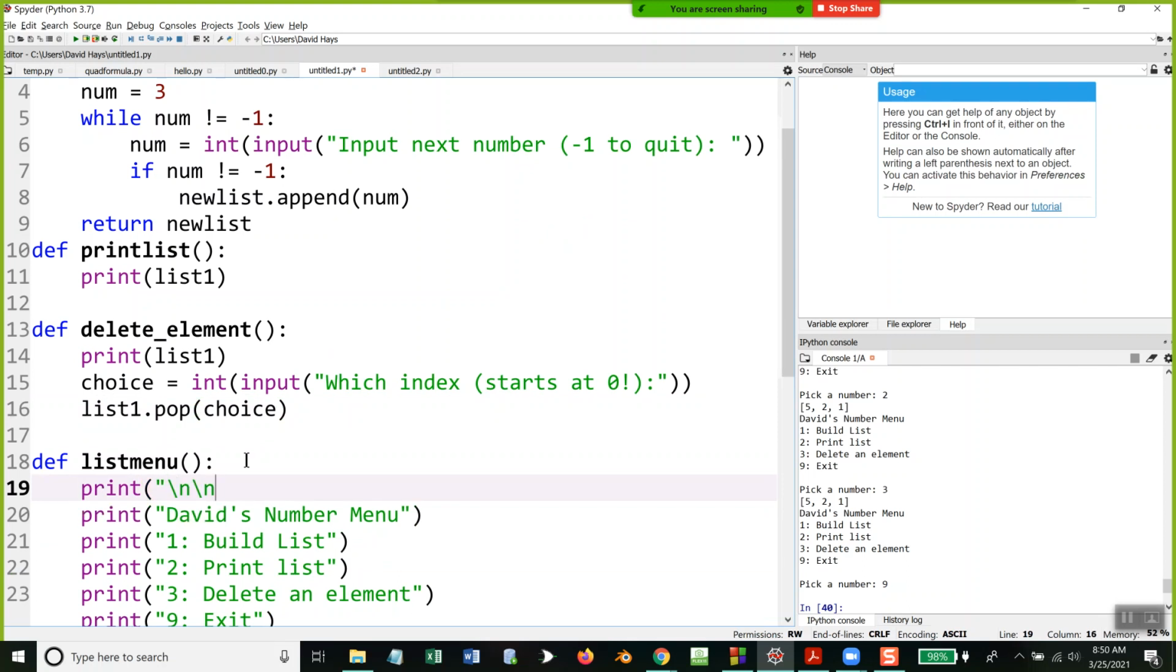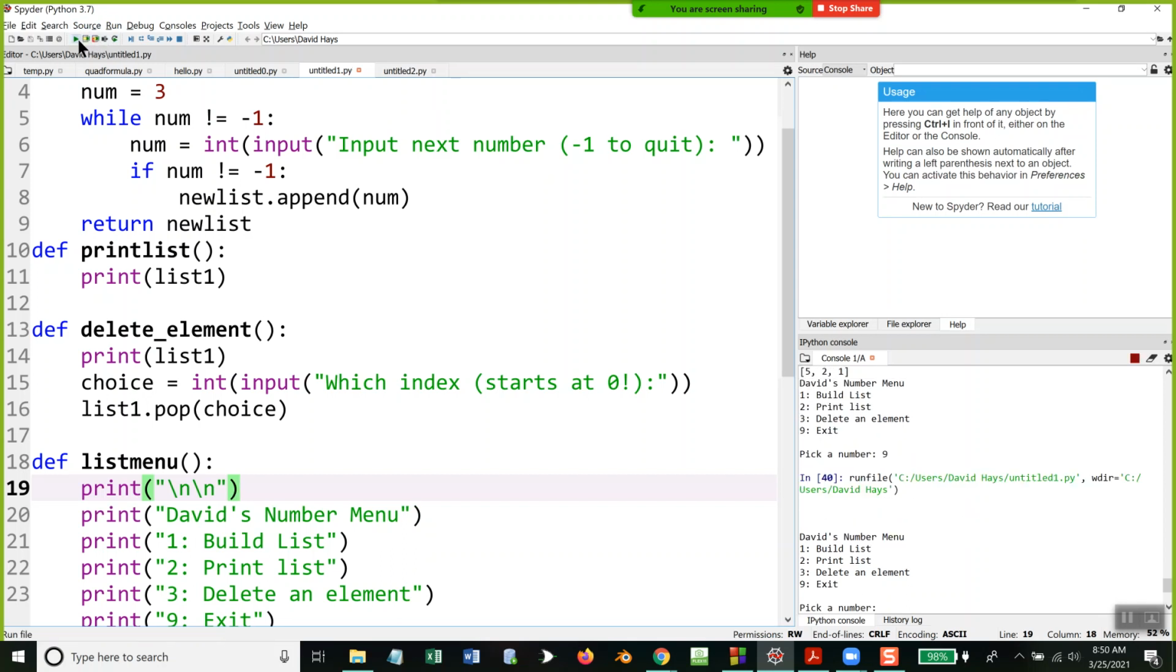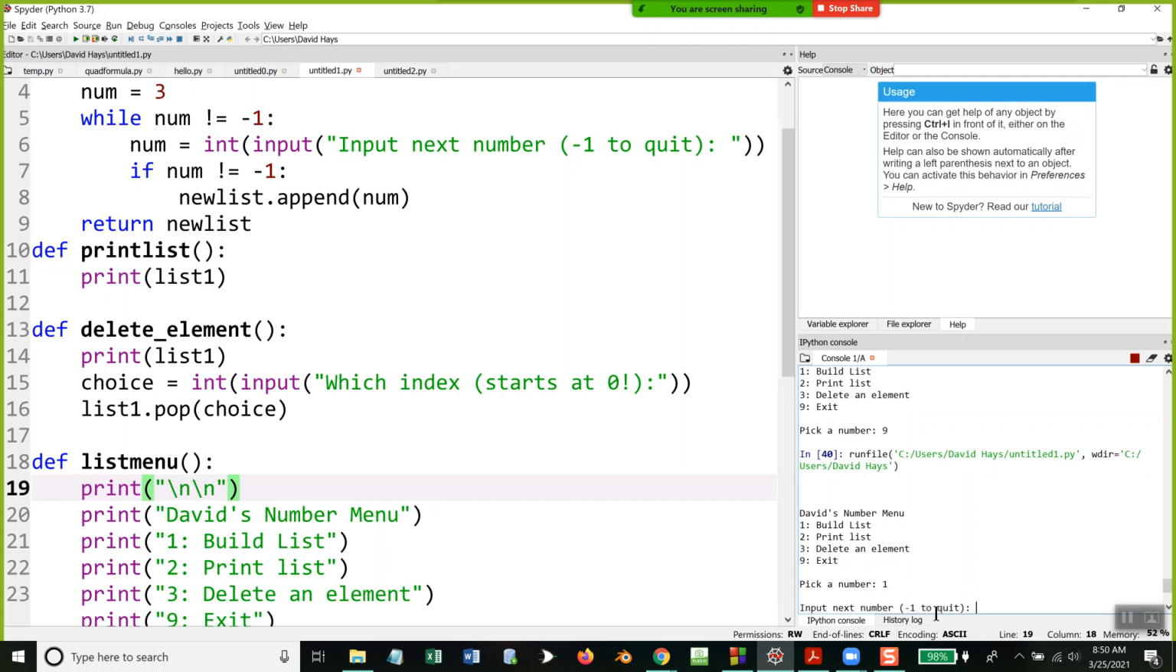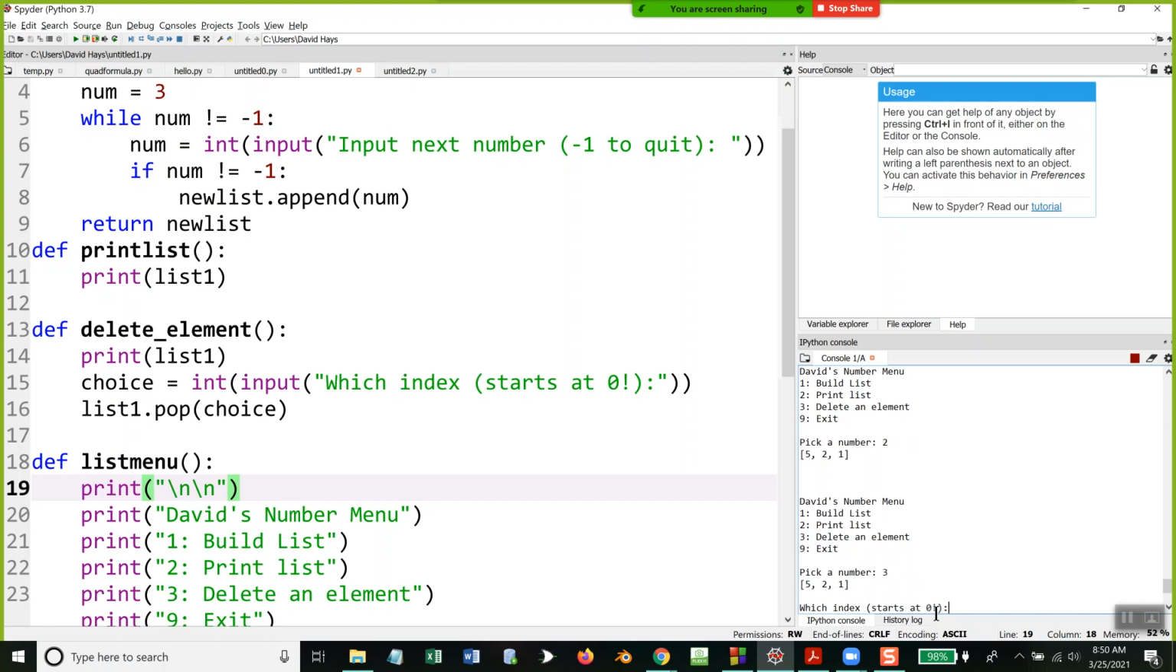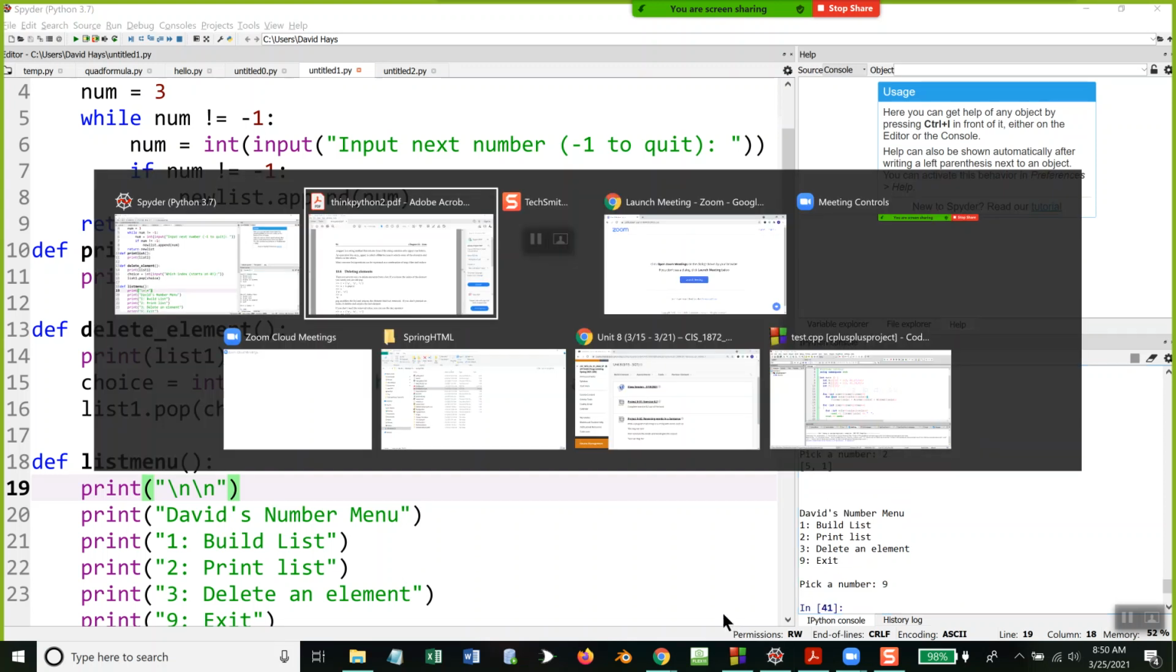Now I don't like the fact that, can I use slash n in Python? I don't remember. Guess I can. Okay. Build list 5, 2, 1, -1. Print list 5, 2, 1. Okay. Delete an element. Come here. I want to delete the second number, the 2. So I'll put a 1 in. Now let me print the list. Now we got 5 and 1. Okay, so our program's starting to shape up here.